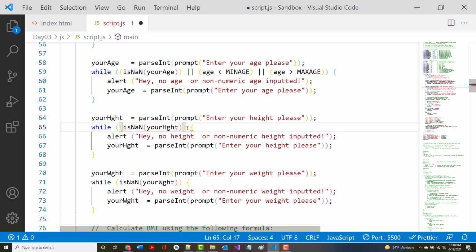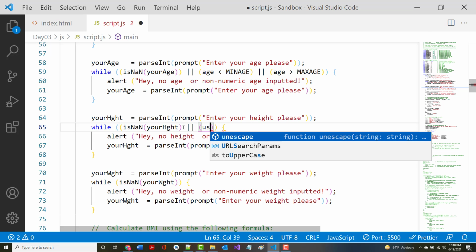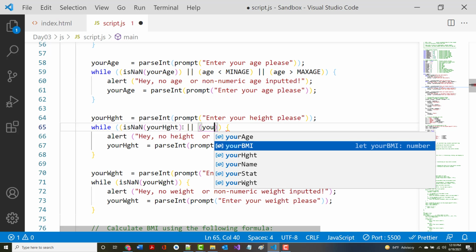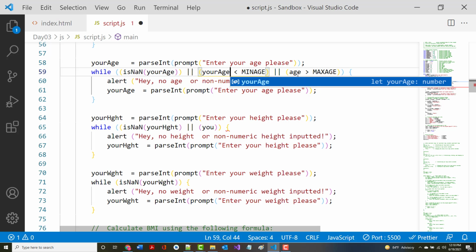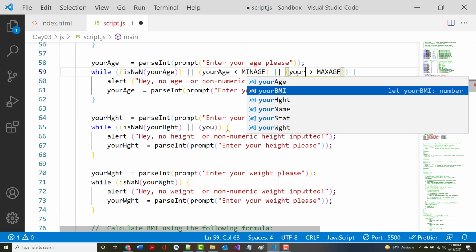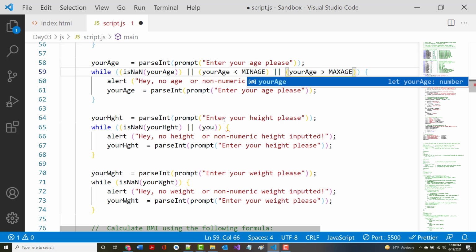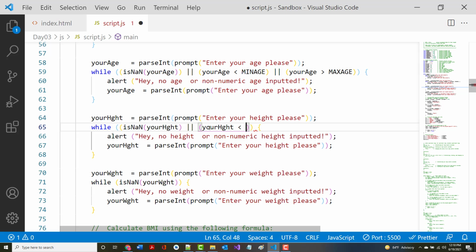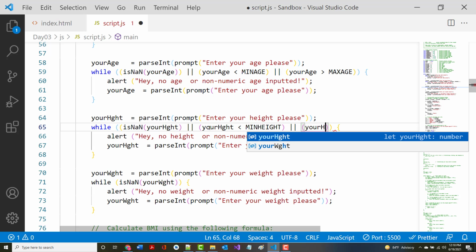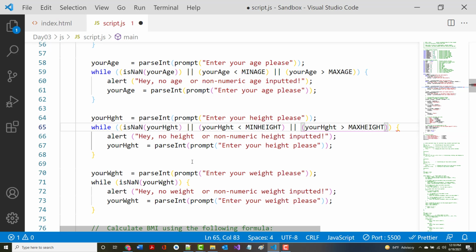So for the height, or, in fact, this should be your age, not age. Otherwise, it's going to break later. So your age. All right, this will be your HGHT if it's less than the min height, or your HGHT is greater than the max height. All right, so I've got that.